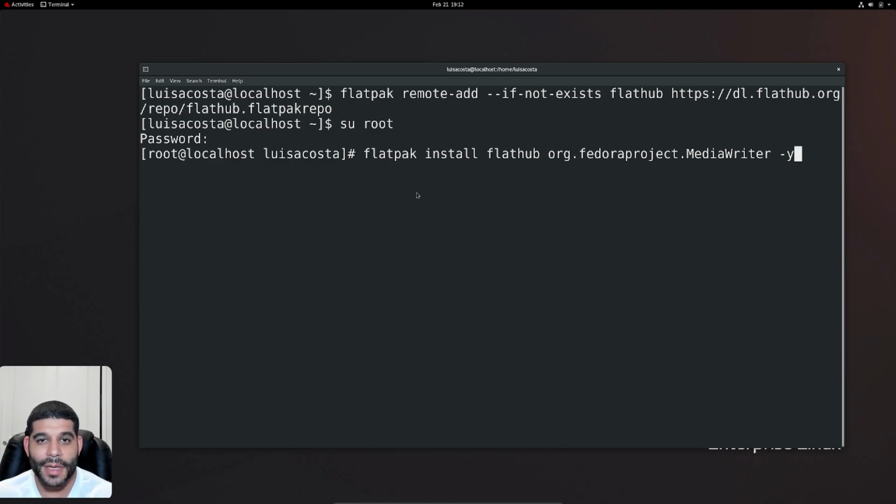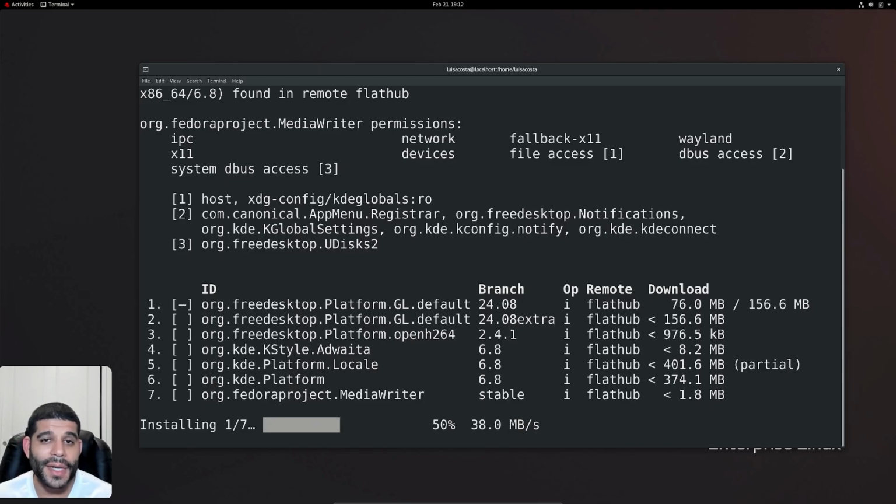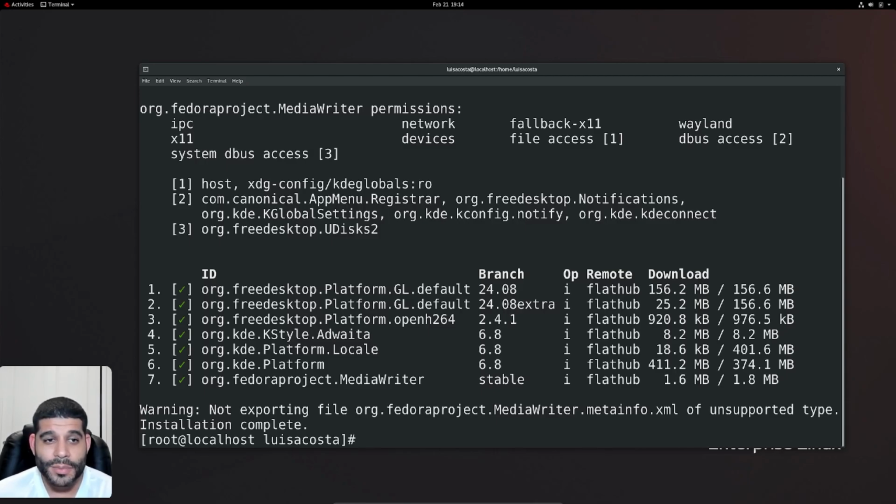And if you're following the command, we're installing the Fedora Media Writer tool. Again, in order to make this easy for you, I'll put the command in the description as well. And as you can see, it's pulling the packages from the web and installing Fedora Media Writer. So it looks like the installation is complete. And let's go ahead and test out the Fedora Media Writer just to make sure.